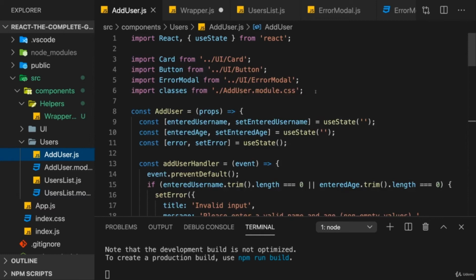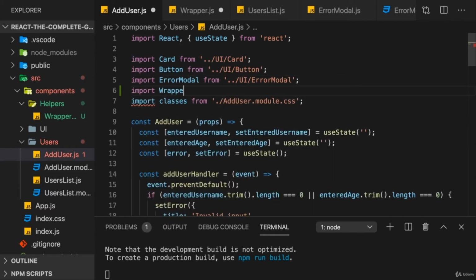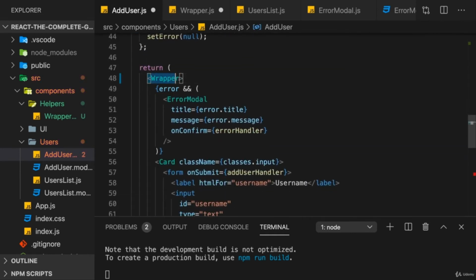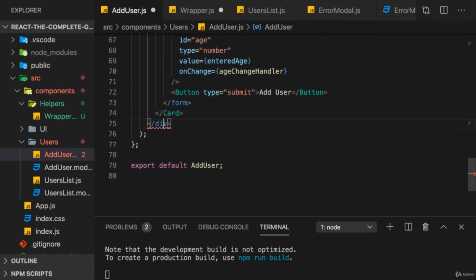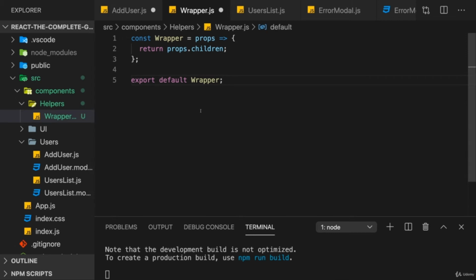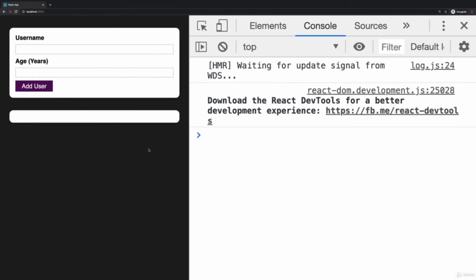And now I can import my wrapper. For example, here in add user, I can import wrapper from helpers wrapper, and I can use it as a regular React component. So I can go down there and replace my div, which has no other meaning than fulfilling this JSX requirement, with my wrapper. So I'm using my wrapper component here. And just to make this really clear again, this is basically an empty component. Everything it does is that it returns props children. But this is enough to fulfill this requirement JSX has. If I save this, my application still works just fine.